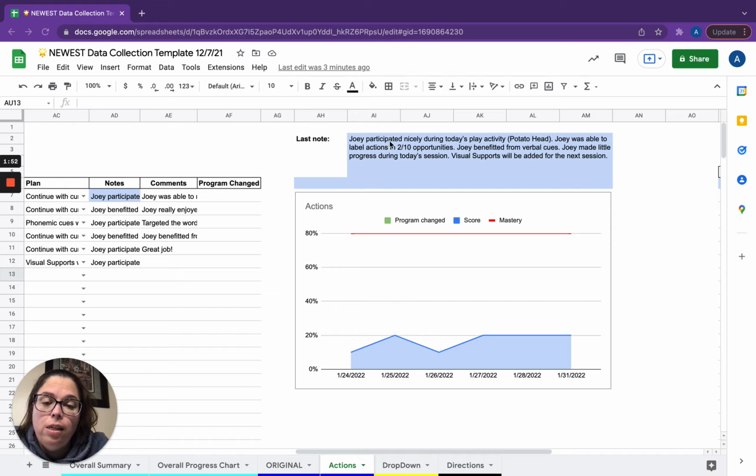So in this case, it says, Joey participated nicely during today's activity, Potato Head. Joey was able to label actions in 2 out of 10 opportunities. Joey benefited from verbal cues. Joey made little progress during today's session. Visual supports will be added for the next session.